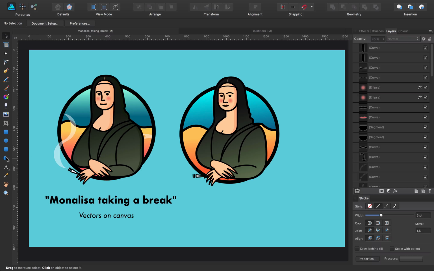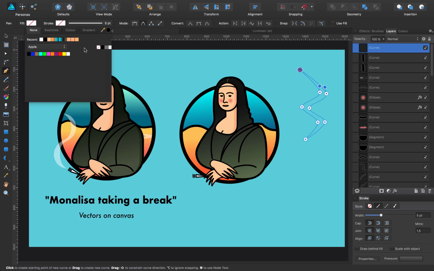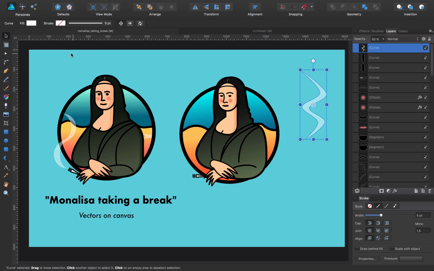Now we're going to create the smoke. I created this one using the crescent tool, but I don't really like it very much, so I'm going to use the pen tool, which I think is more appropriate. I'm going to select the smart mode, and I'm going to come like this, like this, like this, and that. Okay, I'm going to give it a white color, and make it 50%, 40% transparency.